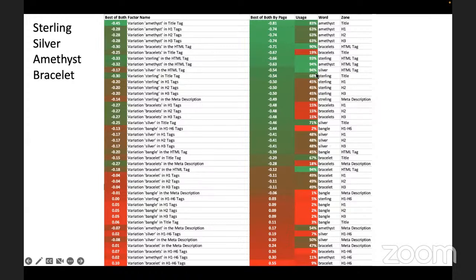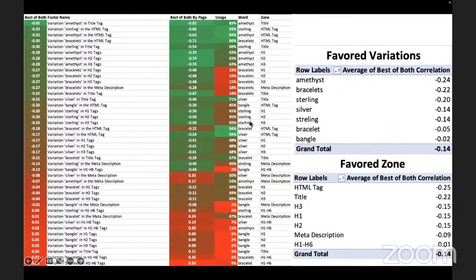And so this was my first look at the data, and I was like, wow. So I added 2 columns to the data. I broke out just the word by itself from the factor name, and the zone by itself from the factor name, because I wanted to then do pivot tables and see if I could see the bias towards these areas. And I did that, and there were favored variations.